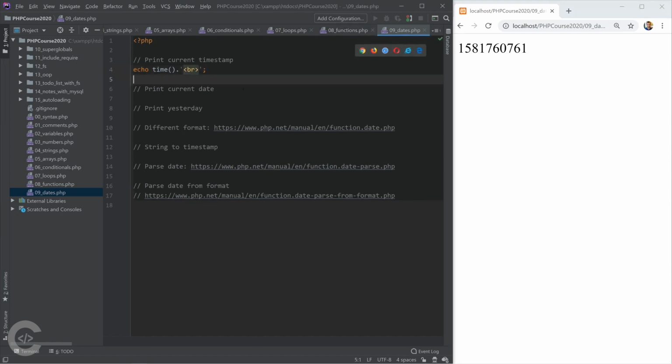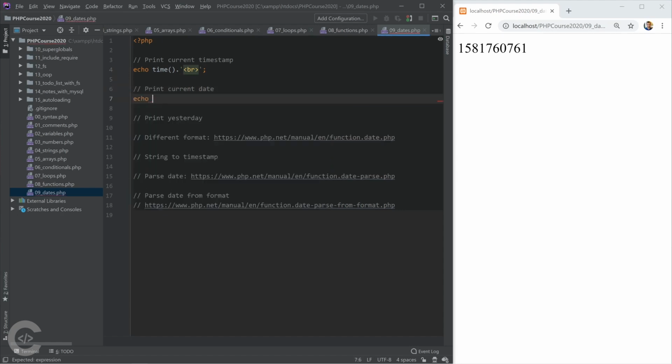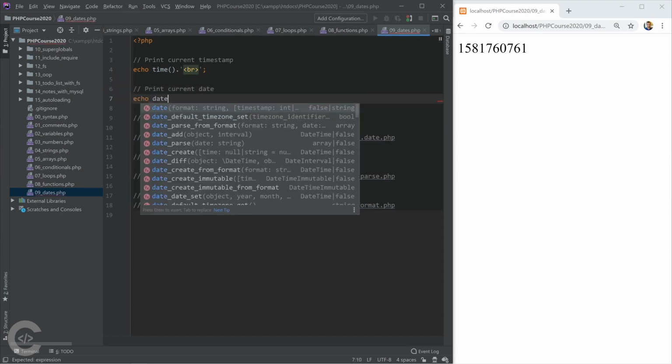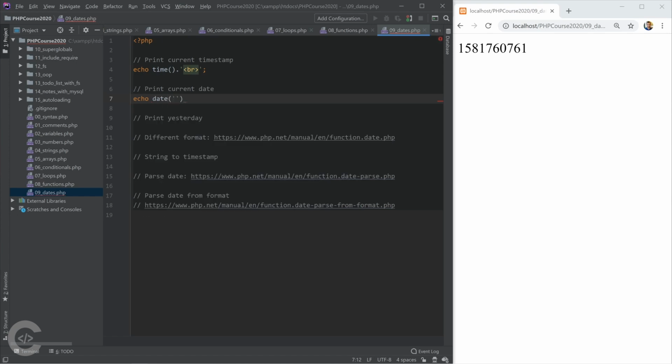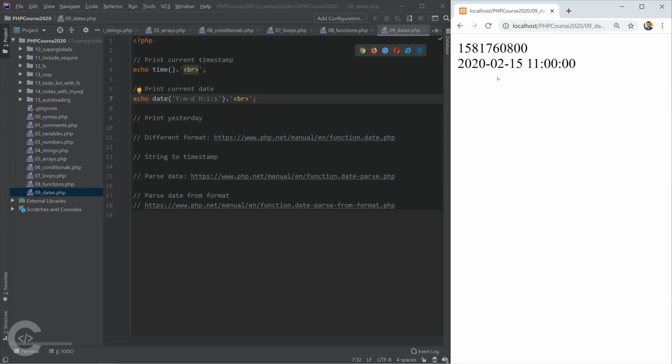So we need to use echo date. And here we pass the format, okay? So I'm going to use the format right now, then I'm going to explain what it does. Y-m-d H:i:s, lowercase s. And I will explain this right now. And here it is. So that's the current time. Okay. So let's refresh it and we see the seconds are increased. So 2020, February 15, and that's the time.